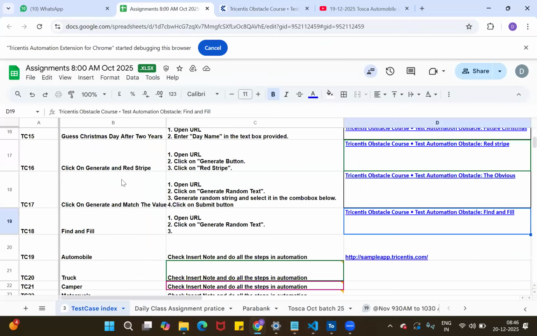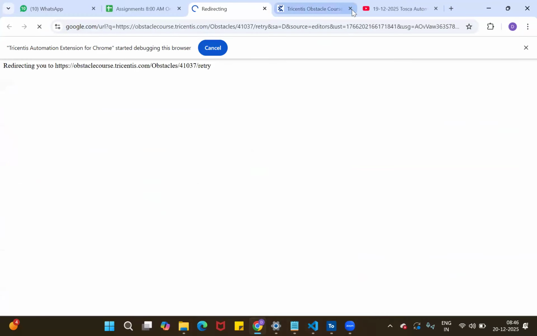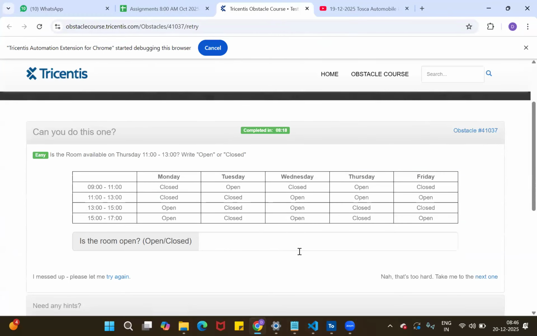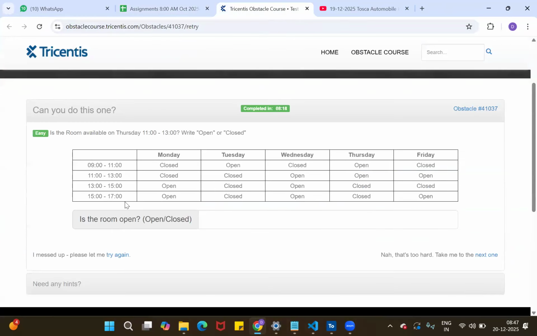Okay. Good. Then I'm starting the test case. This is a find and fill only. Right now we are just working. This is a room available. How to click on URL, the room enter open available text. Yes, okay.